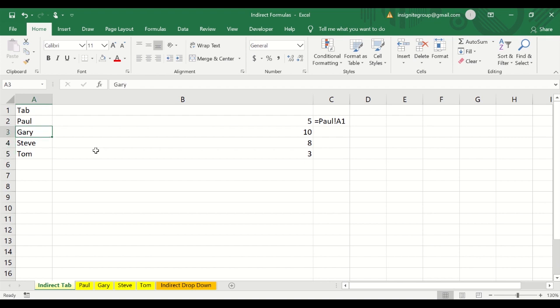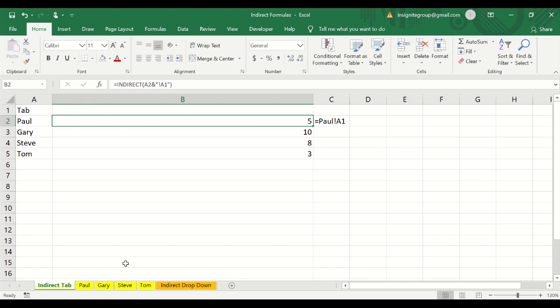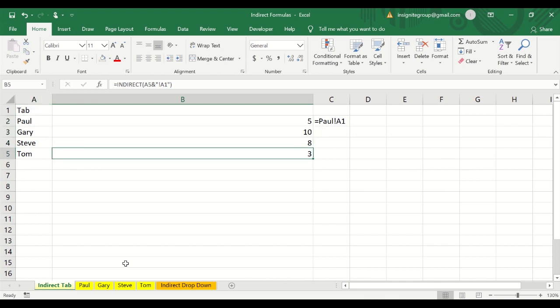So let's go ahead and get into what that would look like. If we imagine we have different tabs of information here, we've got a tab for Paul, Gary, Steve, and Tom. On each tab we have a very simple idea. Each of these in cell A1 has a different number, right? And we want a formula over here that's actually going to be able to pull those numbers from these tabs, in such a way where if we insert a new tab, we can automatically drag down this formula and capture it based on the new name.